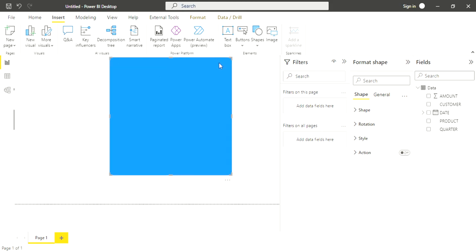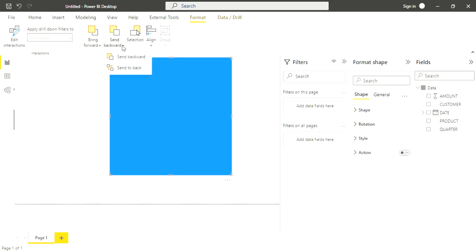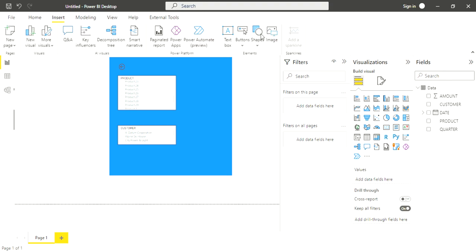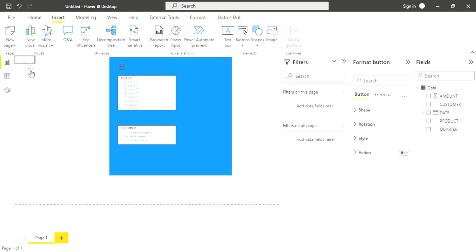Also, let me click on Format, click send backwards and send to back. So as you can see here, we can see our slicers inside the rectangle. Okay, also let me add a button. Okay, blank button. I'm going to move it in the middle. Okay, as you can see here.